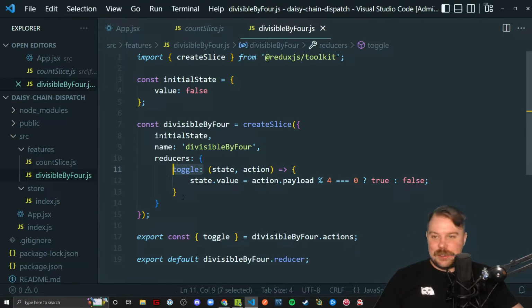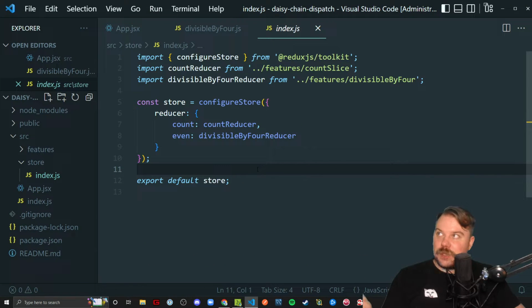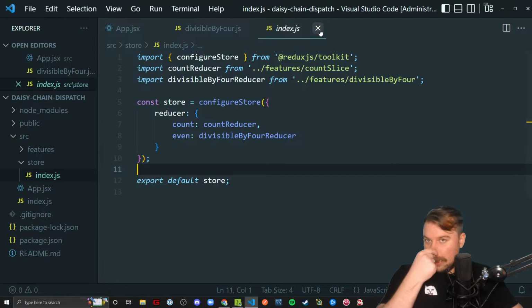So this is our action creator called toggle. That's all there is to it. There's nothing magical about my store setup. I'm just using the configureStore function from Redux Toolkit. Again, I cover this in my course if you're interested in knowing more about all this stuff. And that's it.